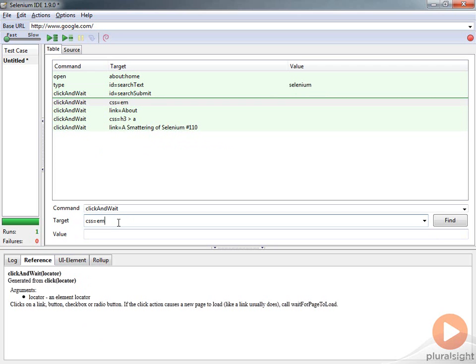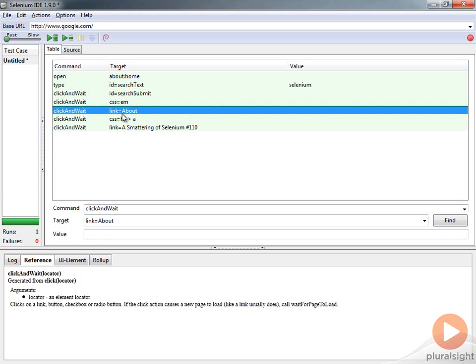And this click and wait used CSS because probably for this element, ID wasn't available, so CSS was its best selection. So it found something that had the CSS of EM, and we clicked that one. And then we went to this link about link. So here, the best way to find it was using the link attribute.